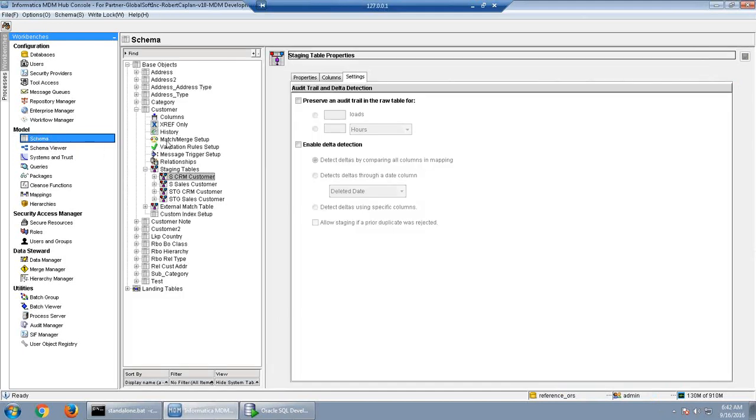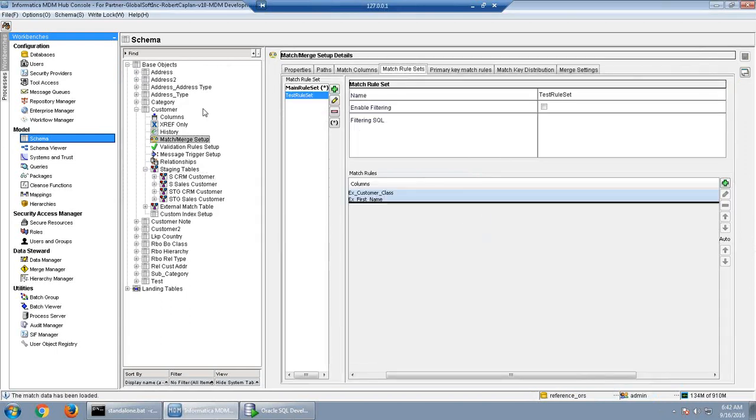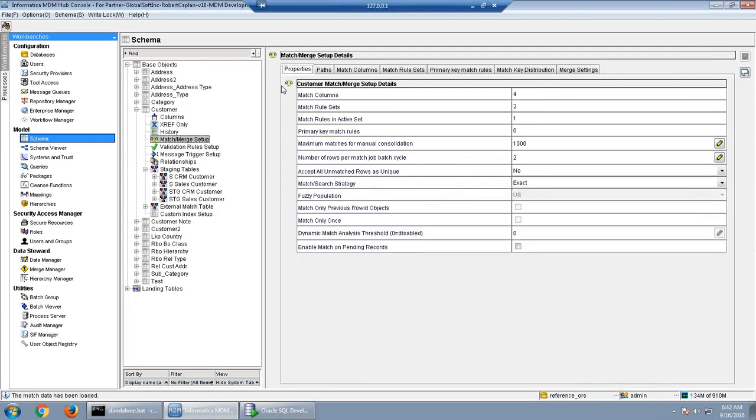So yesterday we had started with the match process, and in the match process we were looking into the exact match. For the exact matches, this is the match and merge property. For any base object that we want to configure, we have to come under the base object and click on this match and merge setup. In that, the first thing is match and search strategy. This is either fuzzy or exact. We discussed what the difference is.